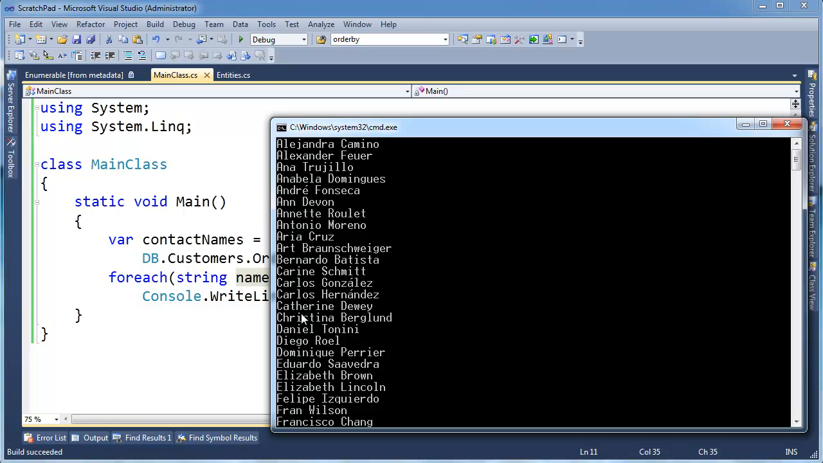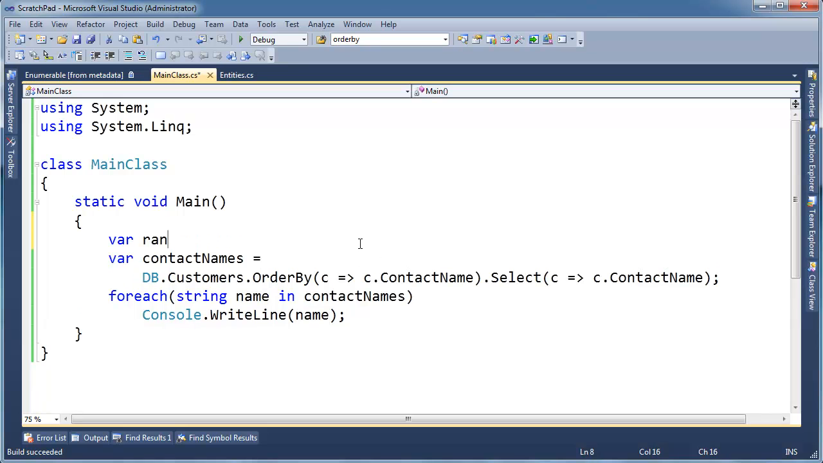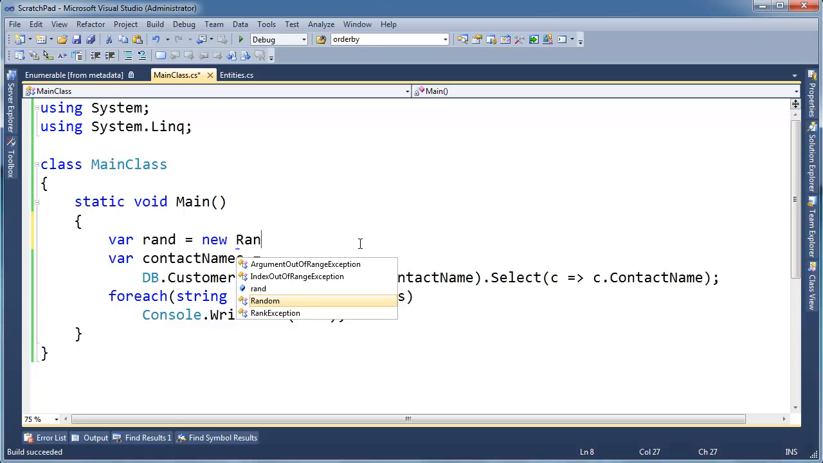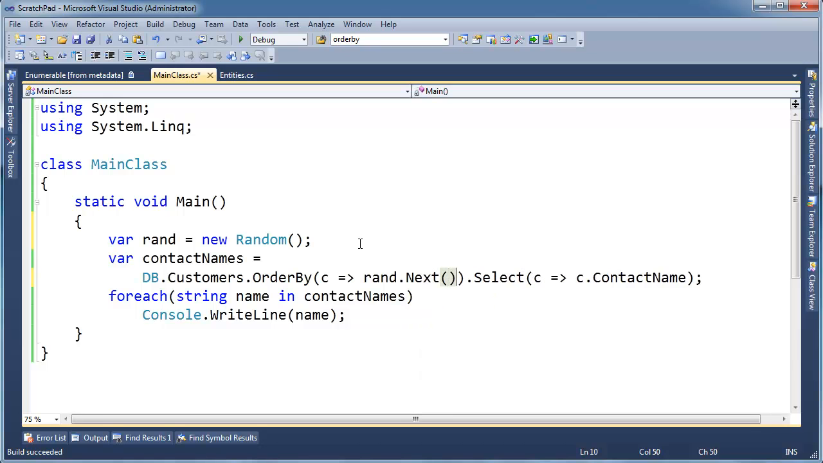Well, say we're running a sweepstakes, we're having a company party, and I need to pick five random ones. Well, I could just go around and do some random searching and stuff, but something that I think is actually a little easier is a var rand gets new Random. And then instead of ordering by contact name, I'm going to say rand.Next.